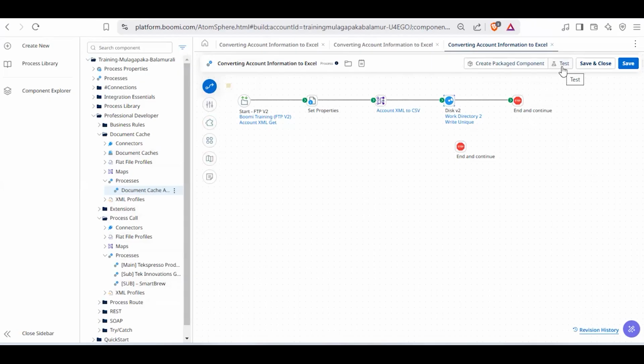Okay, but when it comes to deploying, what happens? FTP will be sending thousands of files, every order it will be sending. So we'll be deploying this, and we'll keep a schedule so that every 3 minutes this process runs automatically. All the files that have to be picked up will be moved. For this purpose only, we create a packed component and we deploy.